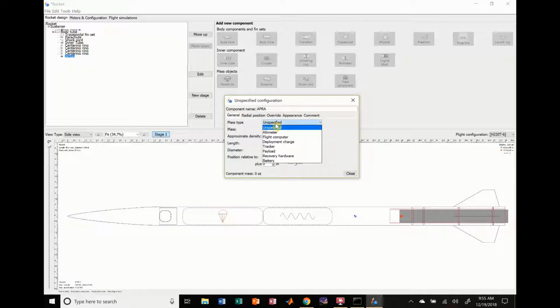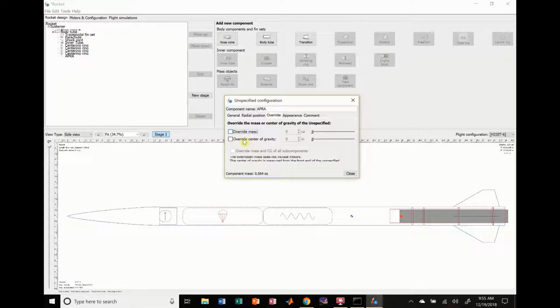This is where you can select if it's an altimeter, flight computer, deployment charge, stuff like that. We're going to say it's an altimeter. And what that does, down here you can see, is add a little symbol inside of your mass component. So you can tell relatively what it is, and it makes it look a little cooler. The mass, if I remember right, is about 16 grams, something like that. Approximate density, I'm not going to mess around with that. But if I change this, it'll change the density because I basically overrode that mass. I can change the mass in here as well, but it's a little bit confusing because you can change it in here and change the override as well, but that's mostly the center of gravity, I guess.